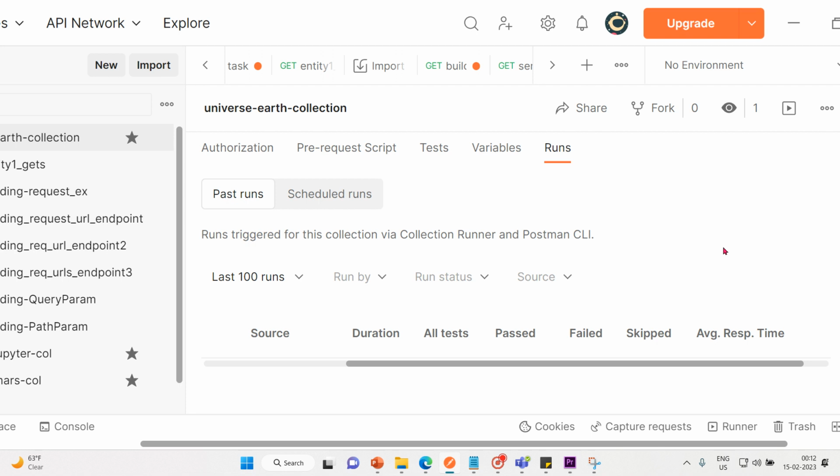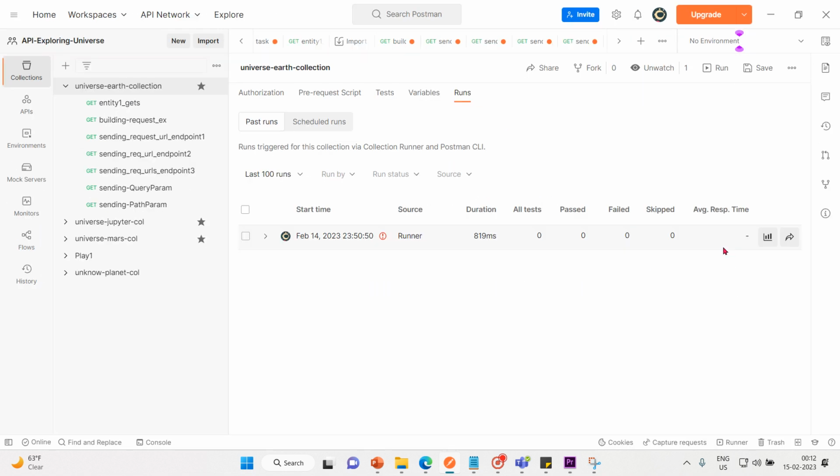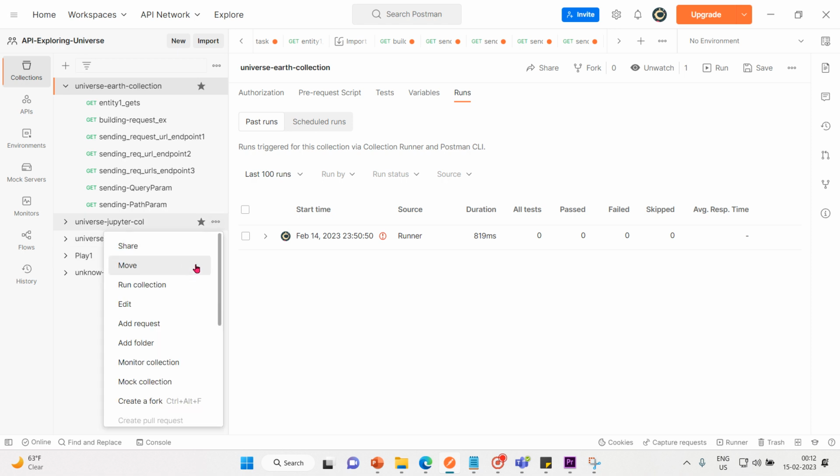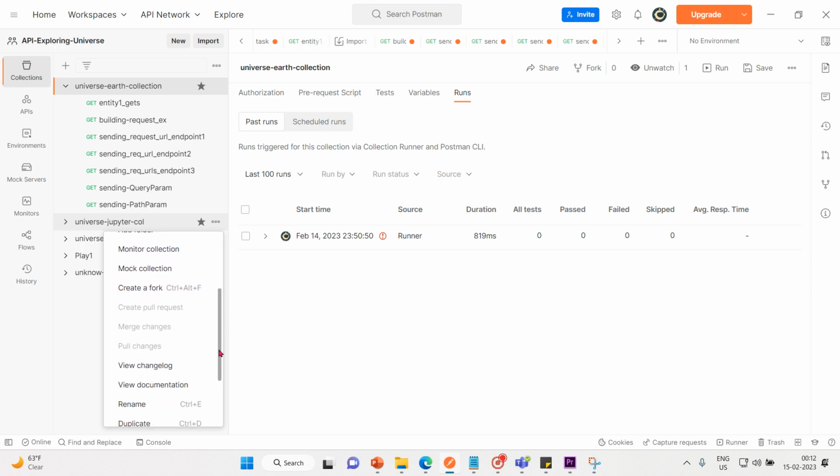Then let's see forking the collection. So we can fork collections in our own workspace to develop collection versions basically. That's the main benefit of forking the collection. For that, it's pretty simple. So I'll fork play one or Jupyter. I'll fork this. So monitor collection and create a fork. You see that? Create a fork. Let me click on this. Create a fork.